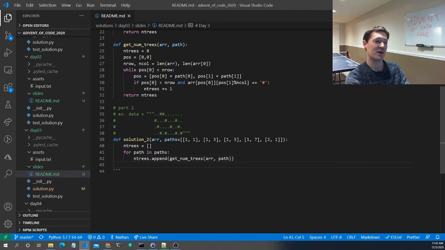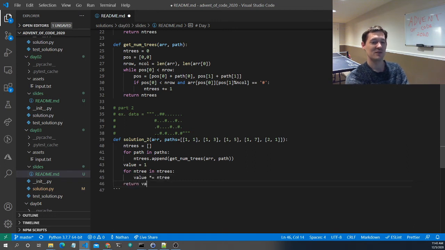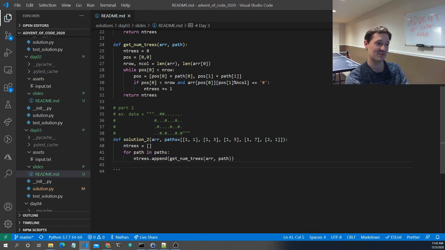And now we want to multiply all these numbers together. The simple way to do this would be value is equal to 1, for number of tree in number of trees, value times equals number of tree, return value. But, if we can do it in one line, why not?